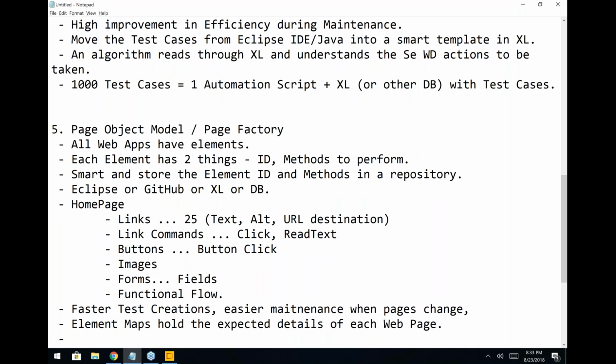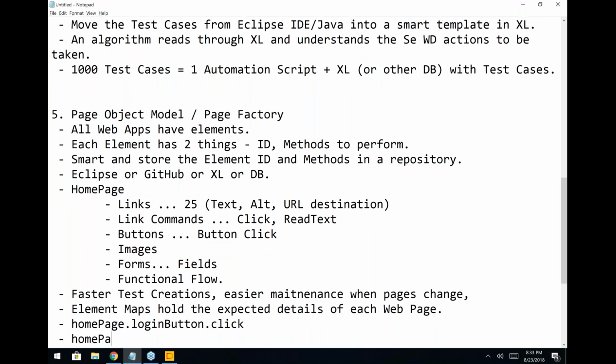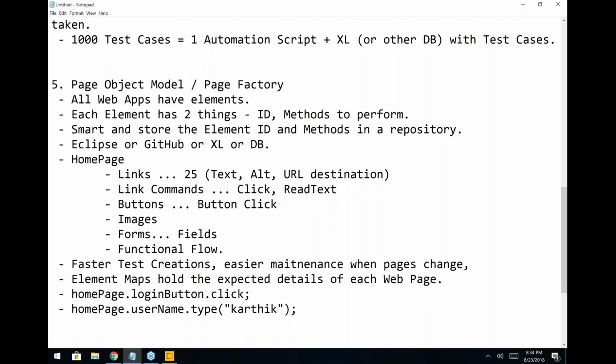Now, the way it will look is something like homepage dot login button dot click. So that becomes a command. Or homepage dot username dot type, and then we send something into it, let us say Karthik. All right, so your commands become more and more straightforward. They look easier. I personally feel that the efficiency of a page object model compared to the efficiency that a data driven framework or a keyword driven framework brings is slightly lower.